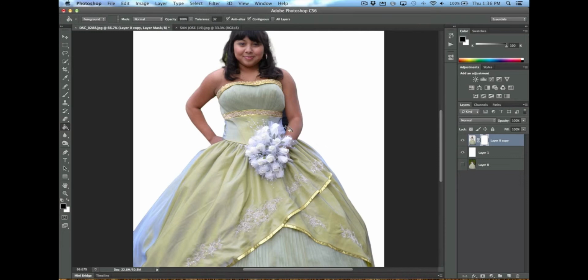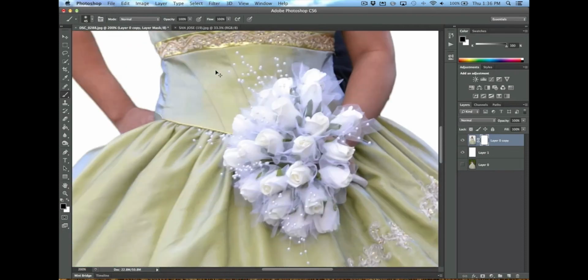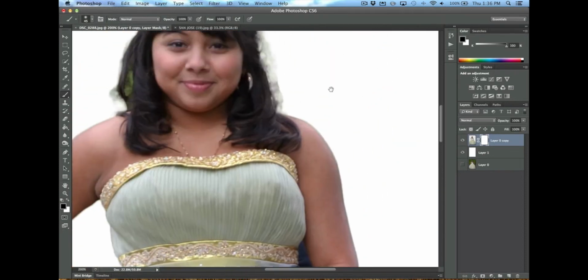I'm going to clean this up here, which I forgot to get before. So what I'm going to do is come over here and grab my brush tool. Make sure black is set as my foreground color, because that's what's going to erase. Let's go ahead and zoom in here. Come up to the hair.